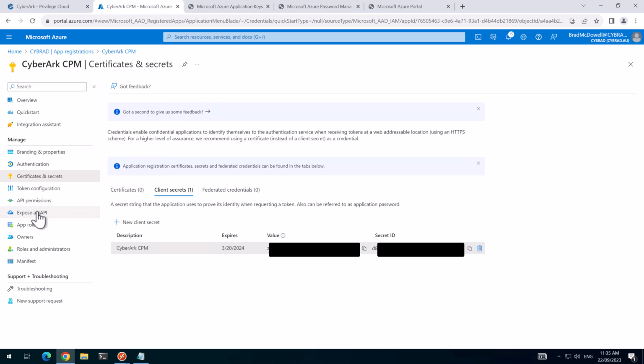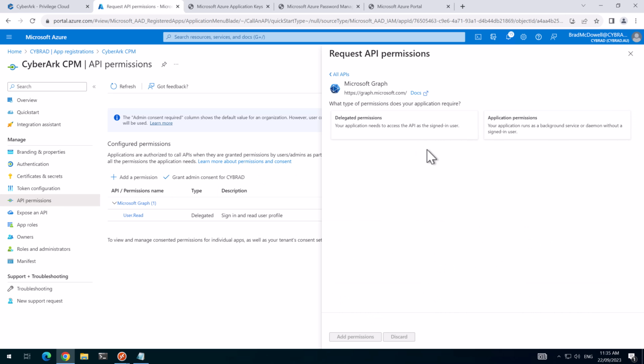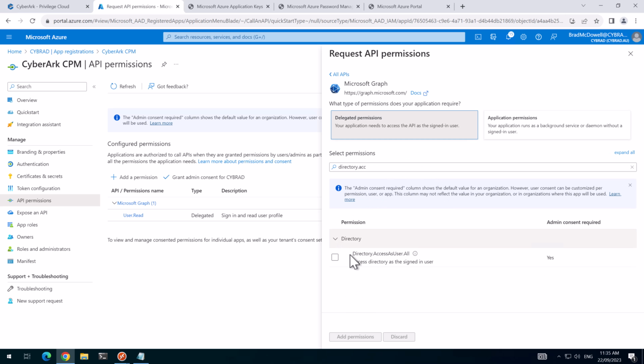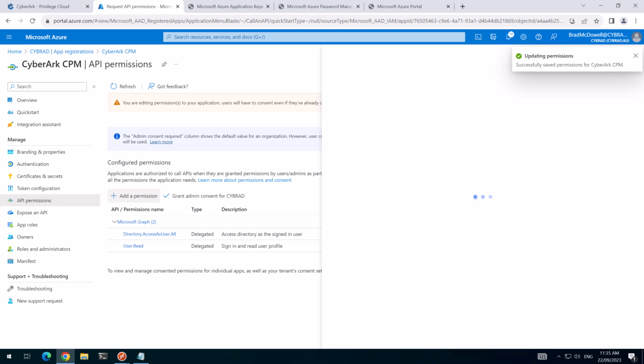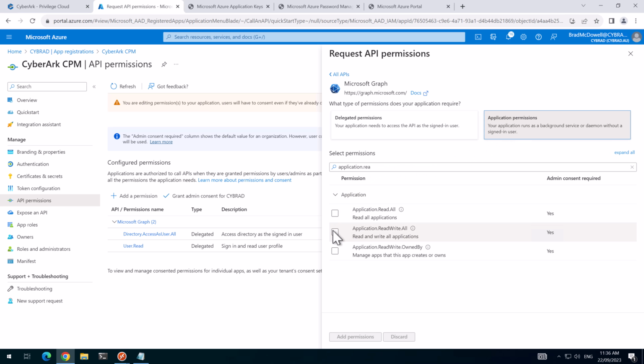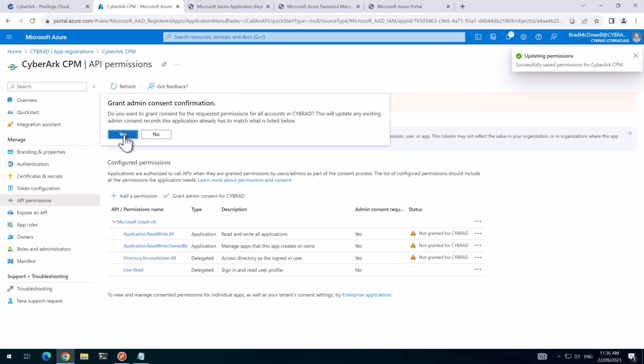Back in Azure, we need to go to API permissions, and we'll add a permission. We'll select Microsoft Graph and delegated permissions, and search for directory. So we need Directory.AccessAsUser.All. Add that. We'll add a second permission. We'll go to Microsoft Graph again, application permissions, and we'll search for application.read, and we need ReadWrite.All and ReadWrite.OwnedBy. We'll add the permissions, and we'll grant the admin consent and select yes.